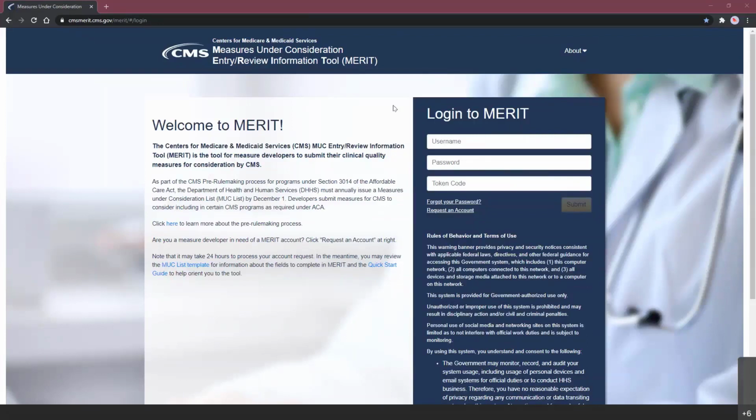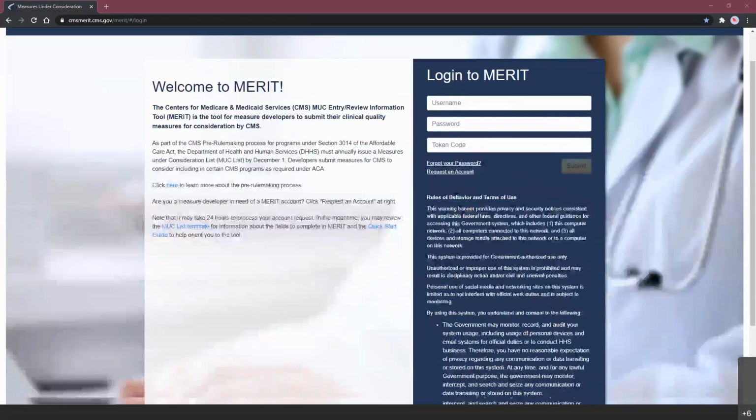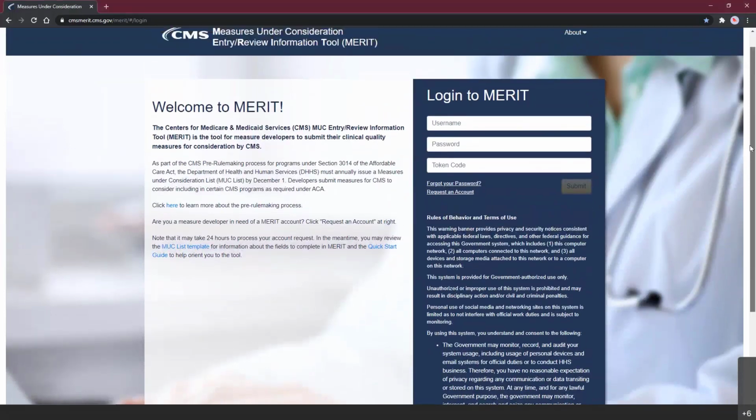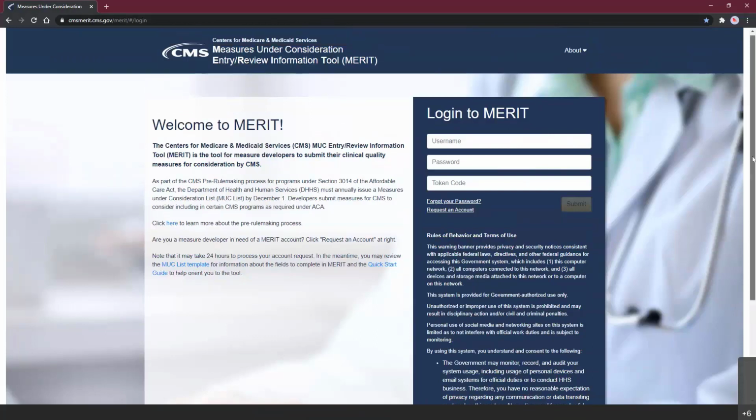Here we are. This is the login page for CMS MERIT. To get an account, you need to click the Request an Account button and complete the form that appears. Although CMS MERIT is built on the same platform as the CMS Measures Inventory Tool, or CMIT, you must specifically request access to CMS MERIT even if you already have a CMIT account. You'll use the same login information for both CMIT and MERIT. So I will go ahead and log in.